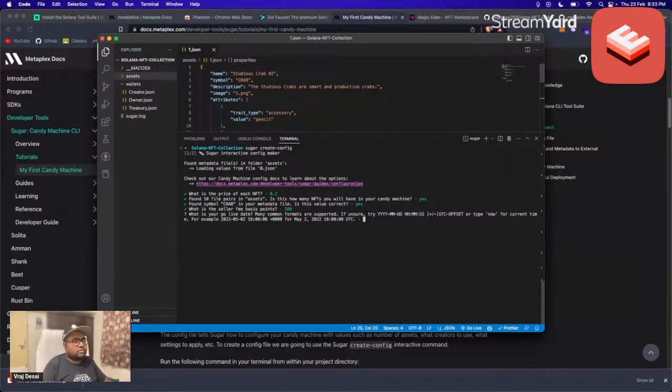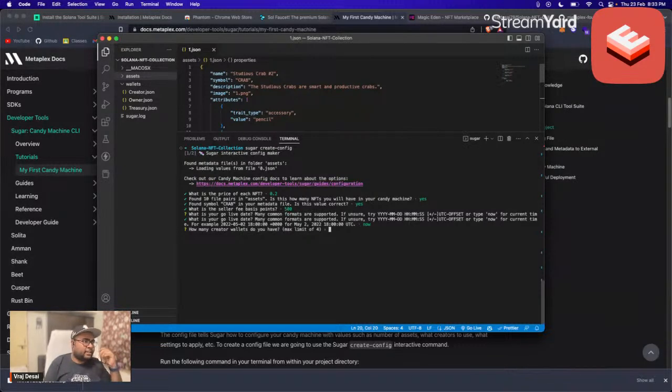I can just write now here, but you can definitely write any other date in the future from which you want to start your minting. Then, how many creator wallets do you have? Basically there can be at most 4 creators for one NFT collection, and these creators will receive the amount, which will be stored in the treasury. These are the creators of the NFT collection.